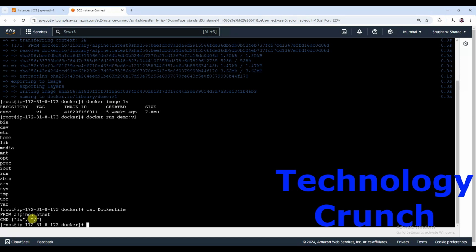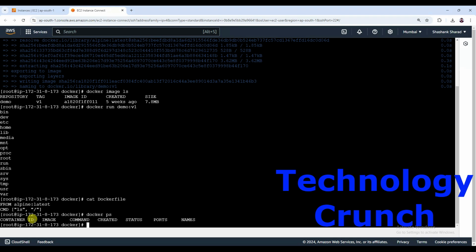Now I'm going to override this CMD command. Let me show you docker ps. I don't have any container running right now. So I'm going to run another container: docker run -it, then the demo image, and in place of CMD I'm going to use the sleep command, sleep for 10 seconds.